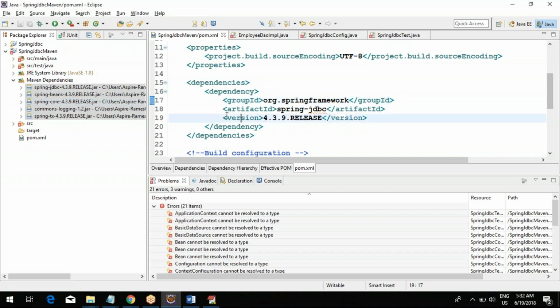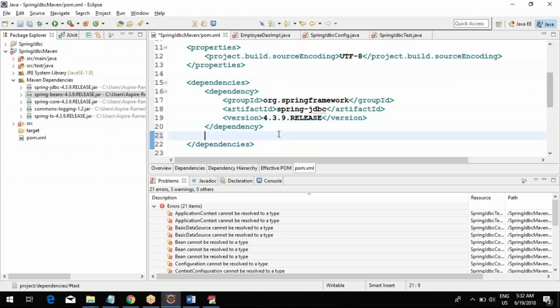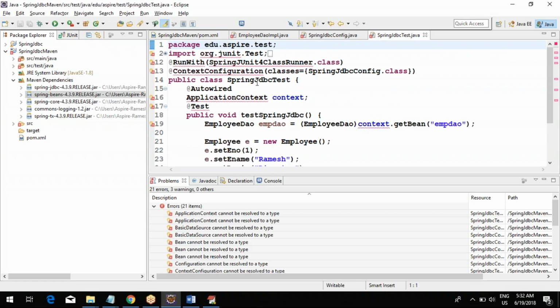Now you all tell me, do we need to add the beans dependency explicitly? Come on, guys, I'm asking. Tell me, please. Do we need to add the beans dependency explicitly? No need. Why? Because the Spring JDBC dependency already pulled the Spring Beans jar. Hence, no need to add. This is the advantage.